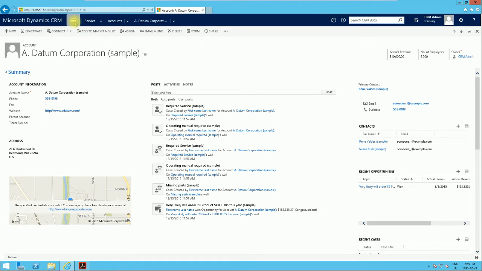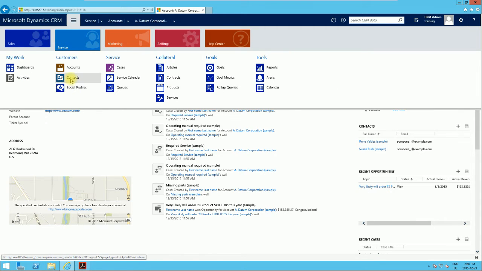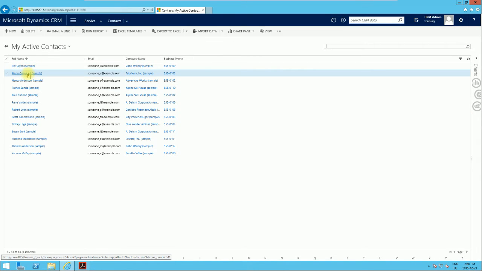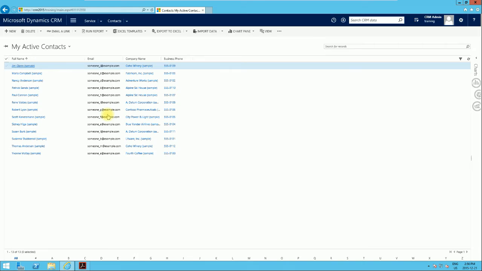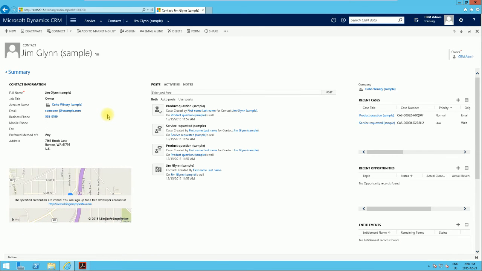The next one is the contact. Contact is an entity that stores records about a person. From service, let's click on contact, and you will have a list of contacts. You can open up one. I'm trying to open up a record for Jim, for instance. This gives you the information about a particular person, which is Jim.